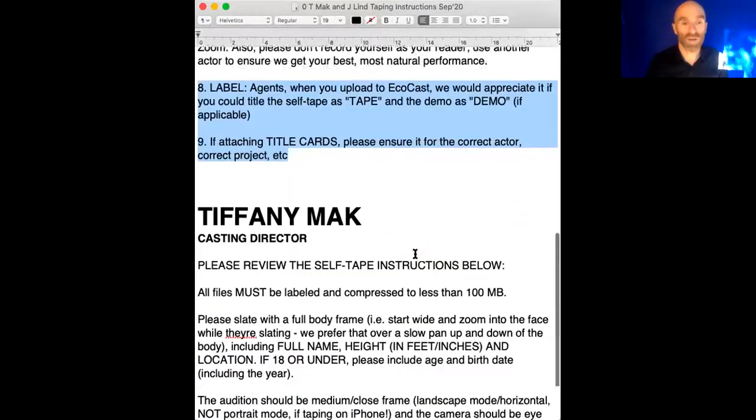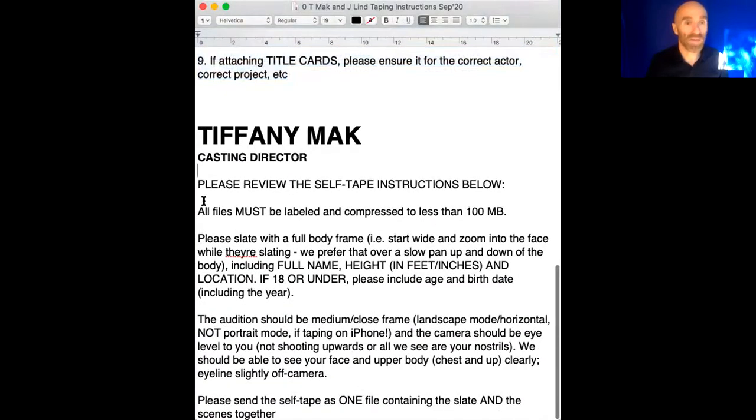You'll see that Tiffany's instructions are somewhat simpler here. Please slate with a full body, so you need to include a slate. The audition should be medium close frame, landscape mode, horizontal. The camera should be eye level to you, not shooting upwards, or all we see are your nostrils. Not literally, but that's all they're going to be distracted by. They're going to be like, oh my God, nostrils, instead of watching what you're doing. A face and upper body, chest and up clearly, eye line slightly off camera.